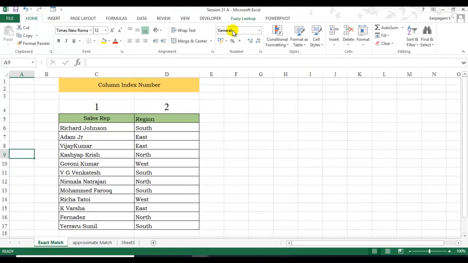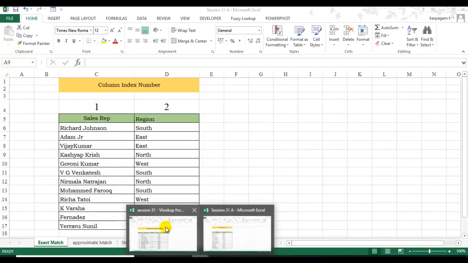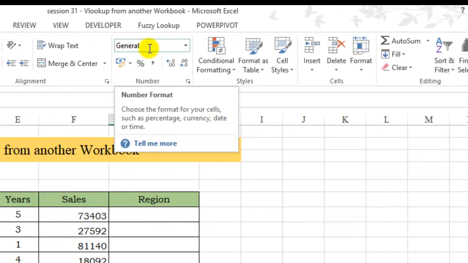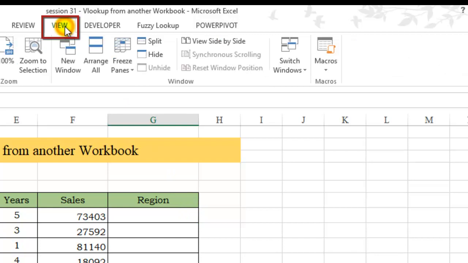As of now, it's 31A, wherein you can see I have got the range table of Vlookup for an exact match and separately for an approximate match. Let me go back to the first window. And in order to do a Vlookup from another workbook, I'm going to show you a simple yet effective method. I'm going to arrange the window side by side for an easy comparison. Let me go to the window. And in the window pane, click Arrange All.